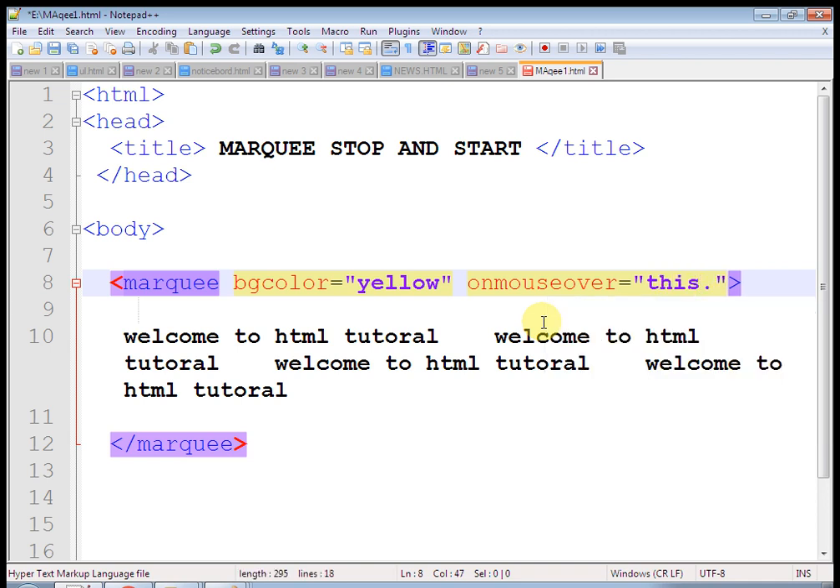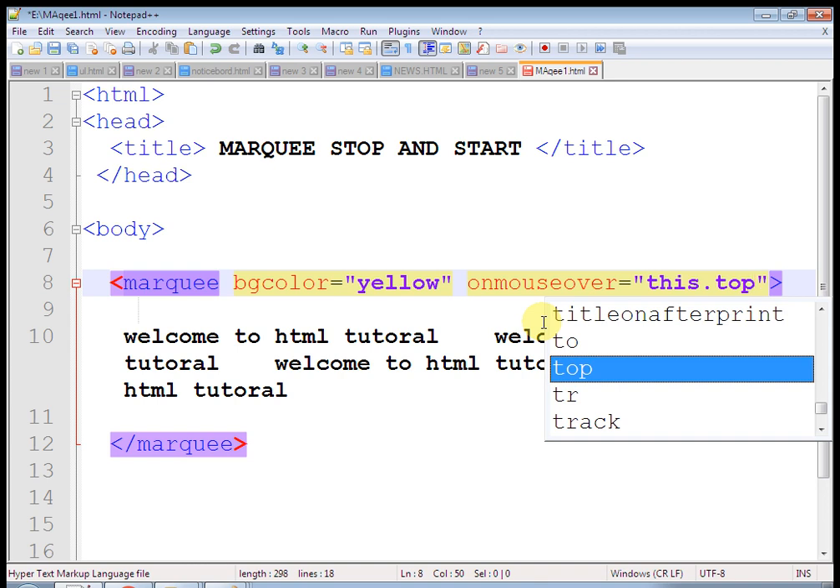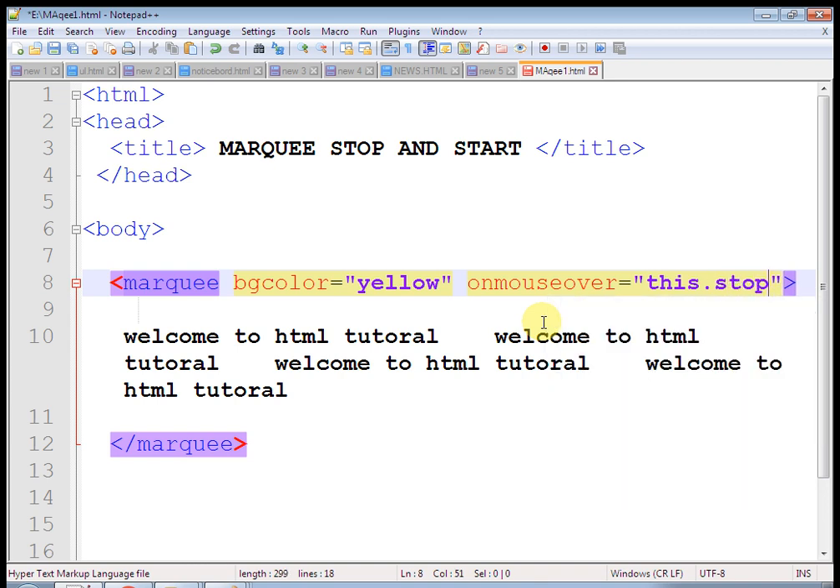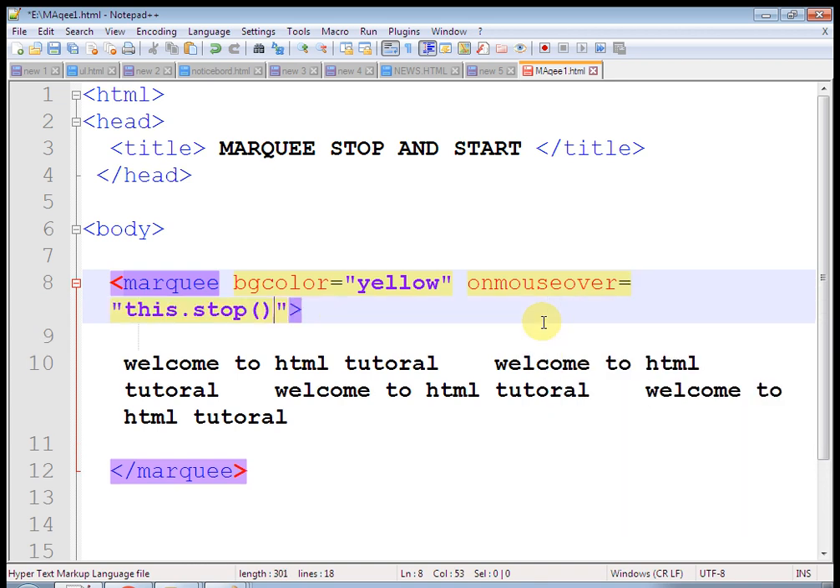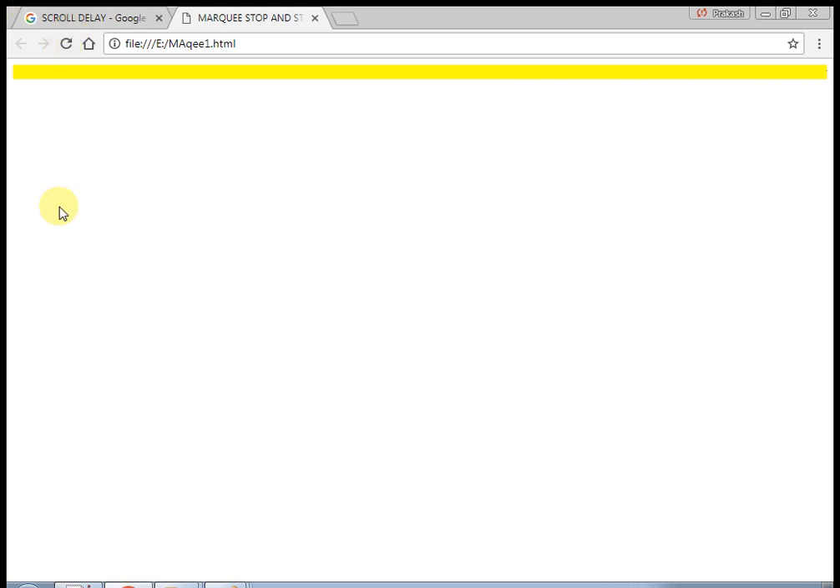Now let's write one more function on mouse out. On mouse out, the text should be scrolled. So write down. Save this and after this you can see the text is scrolling here. After on mouse it will stop and after mouse out it will start scrolling again.